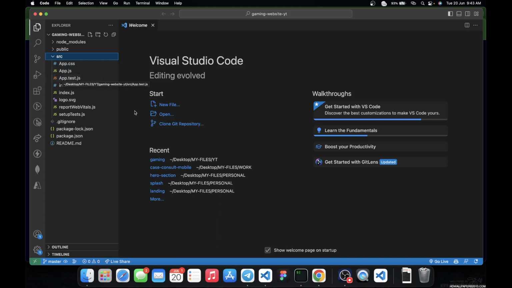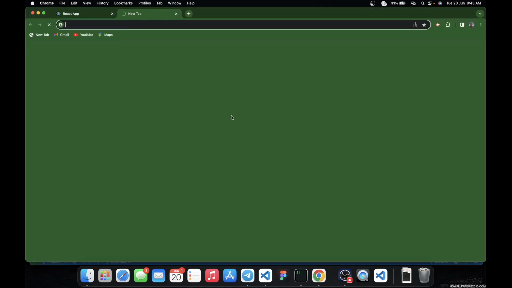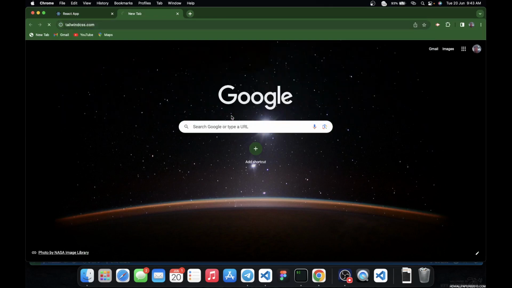Okay, now we first also need to install Tailwind CSS. We need to make the setup for Tailwind CSS. So let's quickly go to Tailwind CSS and see how we can do that.